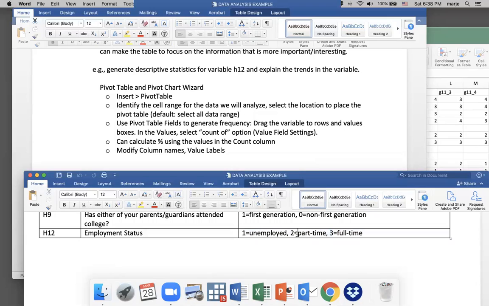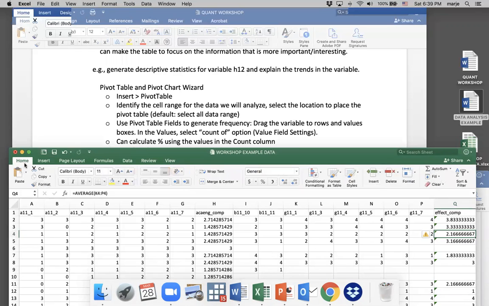But again, in this sense, part-time doesn't mean that it's higher level than unemployed. And again, number 3, full-time, doesn't mean that it's better than part-time. It's just an arbitrary number selected by the researcher, which is then assigned to each category. So let's analyze this variable in terms of frequency.